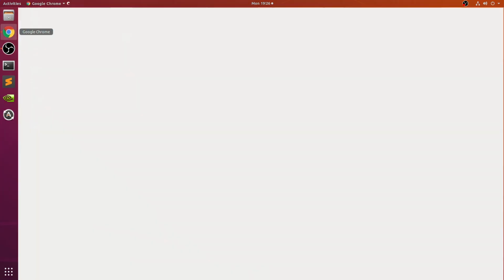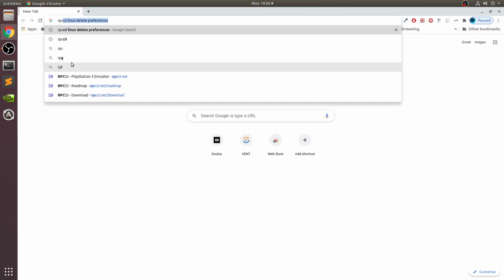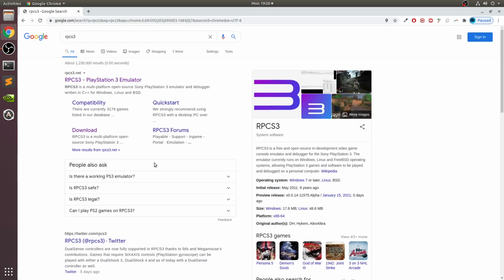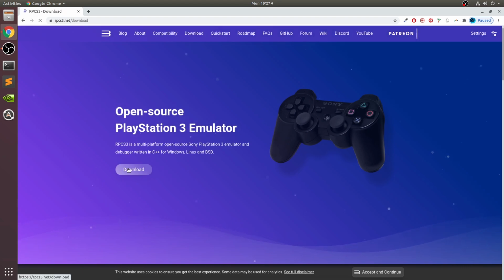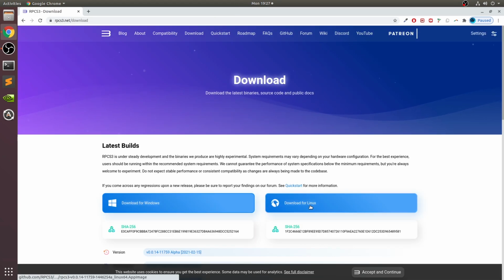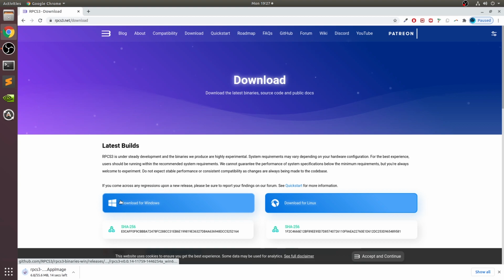So first of all, we need to download RPCS3. RPCS3, Google it. I'll provide a link to this in the description. Go onto here and click download, or download from up there. Download for Linux. I'll have a separate video for Windows. Just wait for this to download. I've already got it downloaded, so I'm going to cancel it.